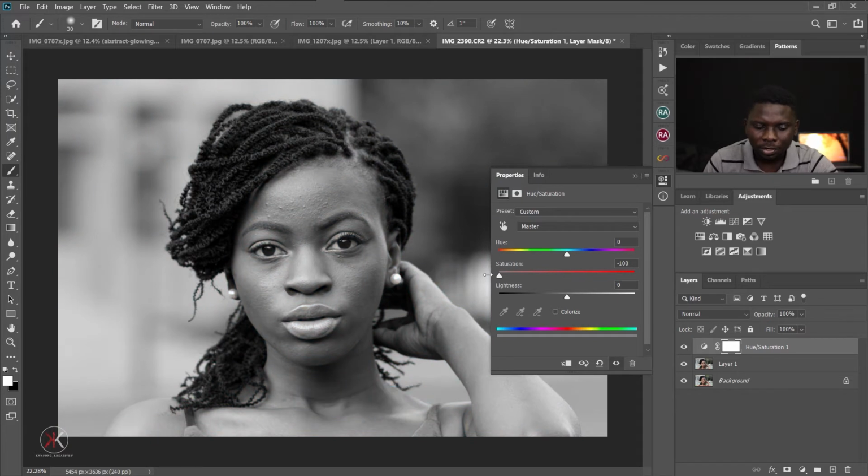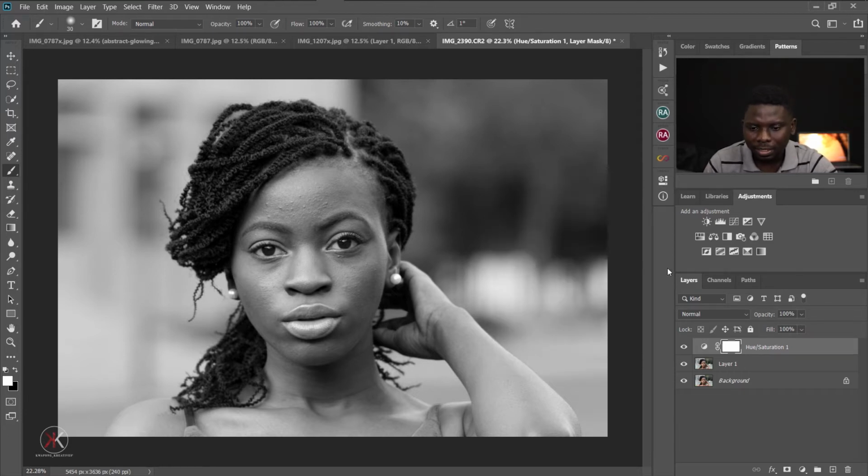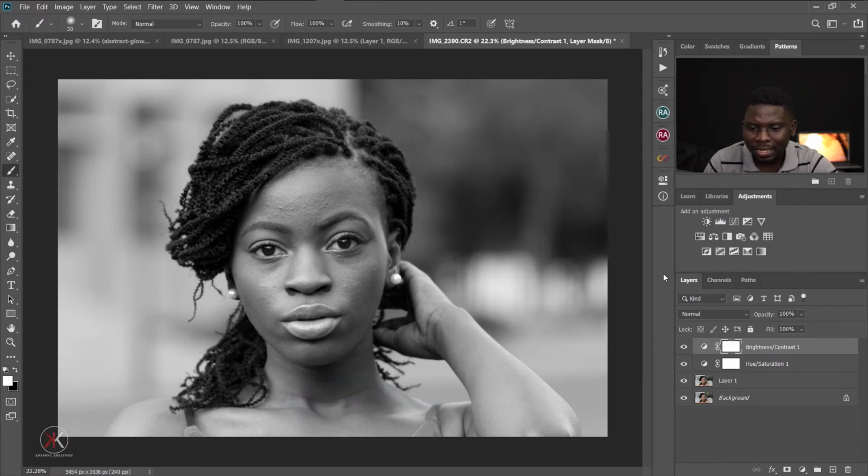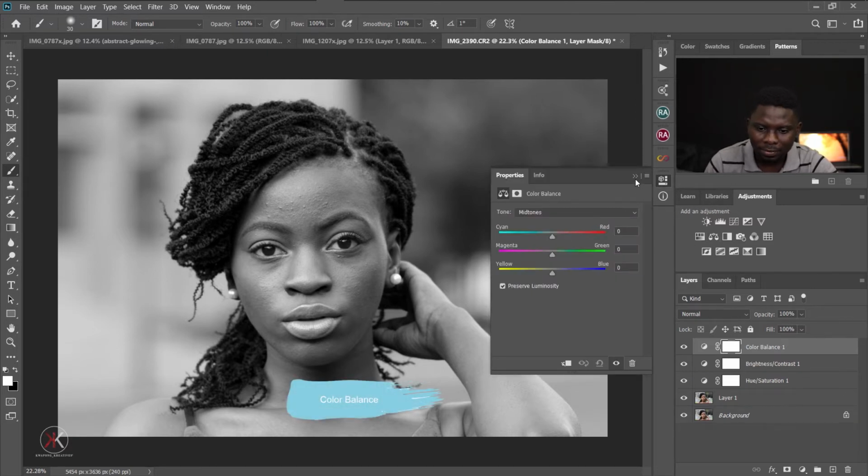Later on in the video I'm going to explain why I use these 3 adjustment layers. So for now I'm just going to close the adjustment layer and then select the second one, which is my brightness and contrast. I'm also going to select that one, make no changes and then leave it. And the third adjustment layer for the video is gonna be the color balance. I'm as well going to select the color balance and then leave it as it is.